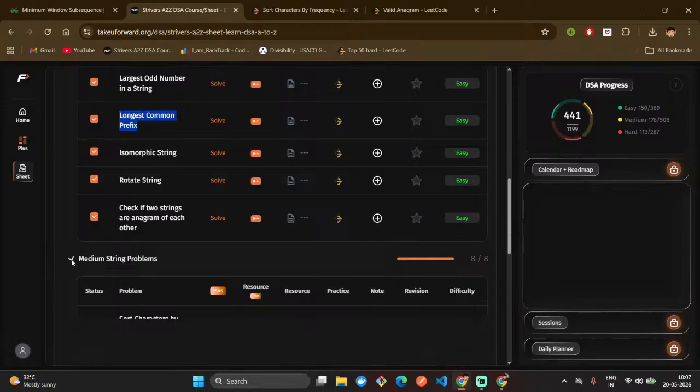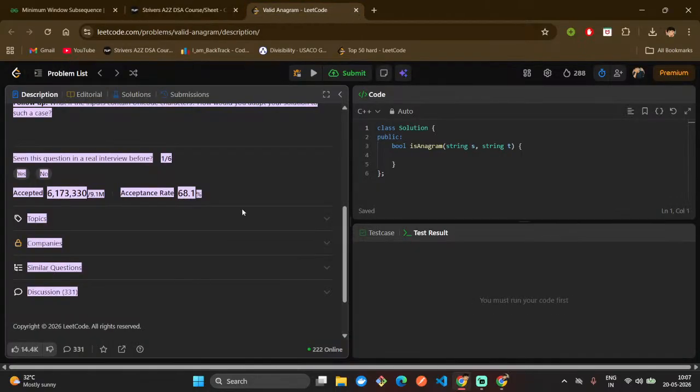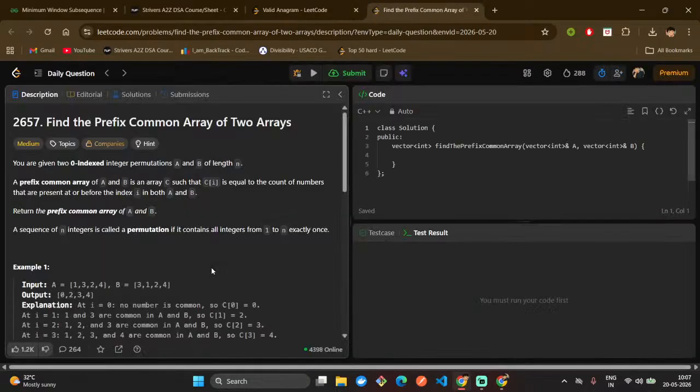So I solved it. Now let's see today's problem of the day: find the prefix common array of two arrays. Given two arrays A and B, return an array C such that C i is equal to the count of numbers that are present at or before index i in both A and B. Return the prefix common array of A and B.